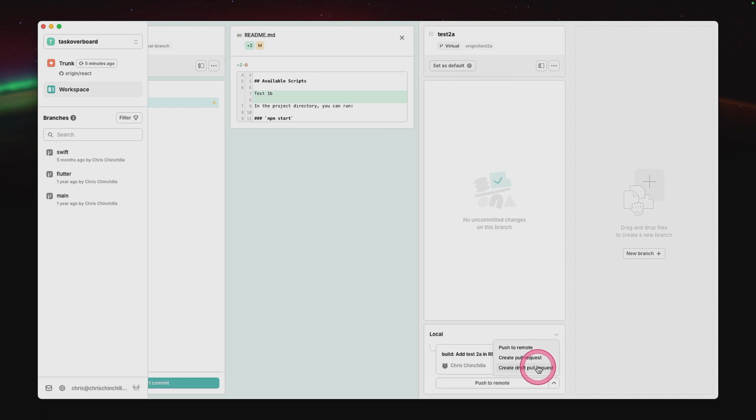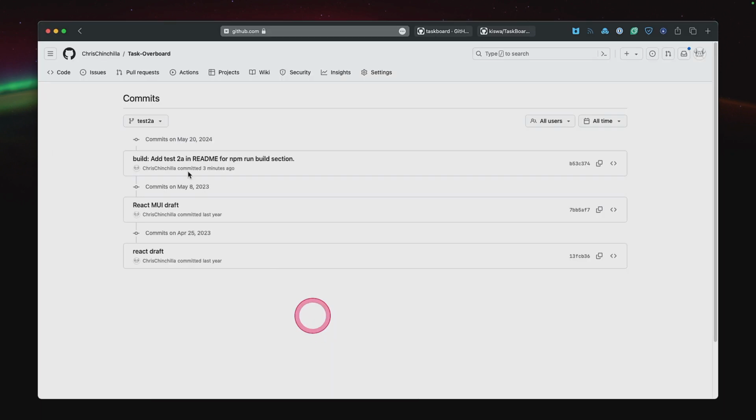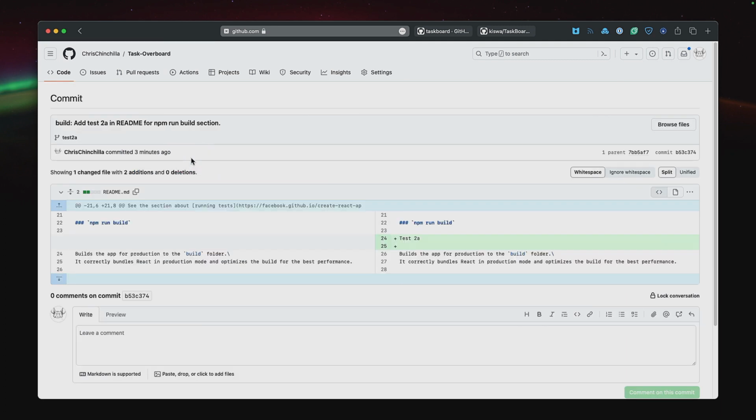I could create a pull request based from it. I think I will leave that alone for now. Push to remote. Let's do that and see what it looks like. And now if we look on the remote branch, here's the branch that was committed and the change here. So it'll be very interesting, of course. There we go. Pretty much what you expected, I think.